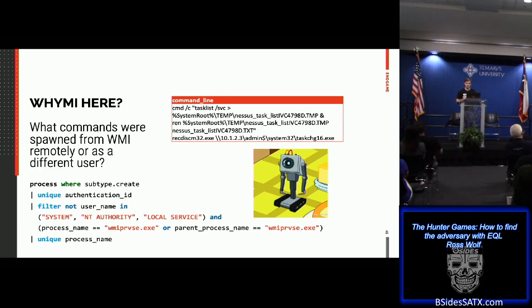Incoming WMI process events. WMI lets you remotely spawn and manage processes on other hosts. If you have a process that was created by a network connection, WMI will give it a brand new token. It's like, all right, you're coming from a remote thing, you don't exist on this host, here's a new token that ties with your logon session, and we'll run the process.